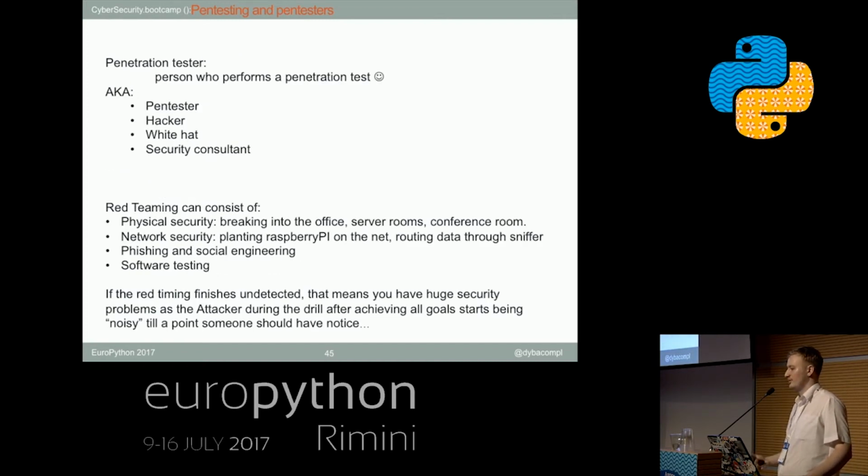But who is a pen tester? A pen tester, quite obviously, is a person who performs a pen test. It's not a method of pen testing, it's just the person. You can also call them security consultants, hackers, white hats. Just remember not to call them crackers or black hats, which means basically criminal, because they will become sad. And you don't want to have a sad hacker on your team. Really, you don't want to have that.